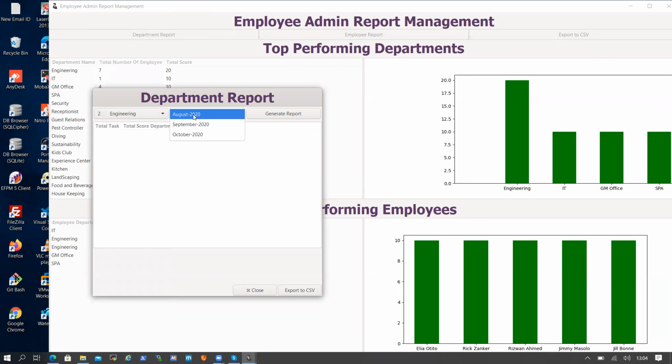And then here you can say which month you need to generate the report for, as I told you before, that you can filter by the month. So if I want August, I'd say August 2020, then I can enter the report. You will see here the total number of tasks is 4, the total score of that department is 40, and the task date that it was done was on the 3rd of August.